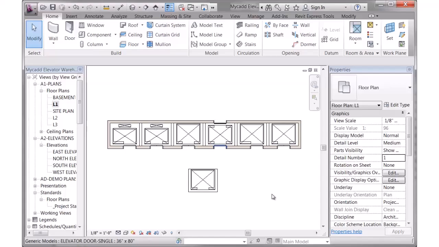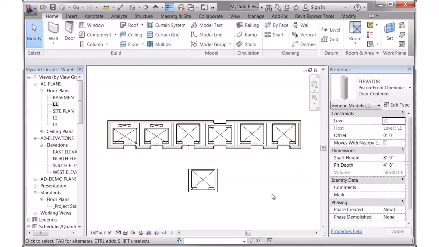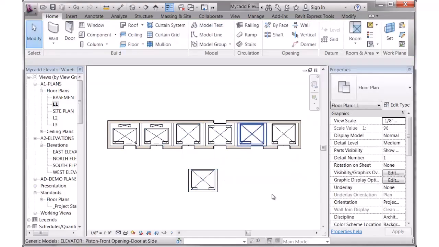So I've opened a Revit project and I've loaded the MyCAD elevator family and the two door families that go along with it. So let me show you how it works. Within this one family there are multiple graphic options available. In fact, all these graphics that you see back here are derivatives of this one family.